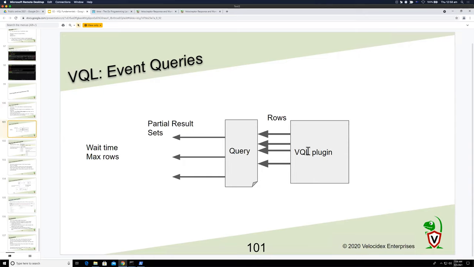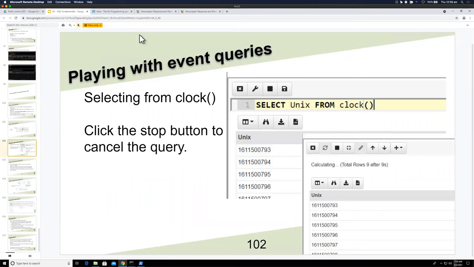So let's have a look at how that works in reality. We have a VQL plugin over here, and let's say that plugin just waits. It doesn't do anything. It just sits there waiting, looking for an event of some sort. Whenever an event occurs, a row is released into the query. It goes into the query, and the query can filter it, can have a where clause or whatever. Then it batches those rows a little bit and sends them to the server as a partial result set. So it sends small result sets along the way.